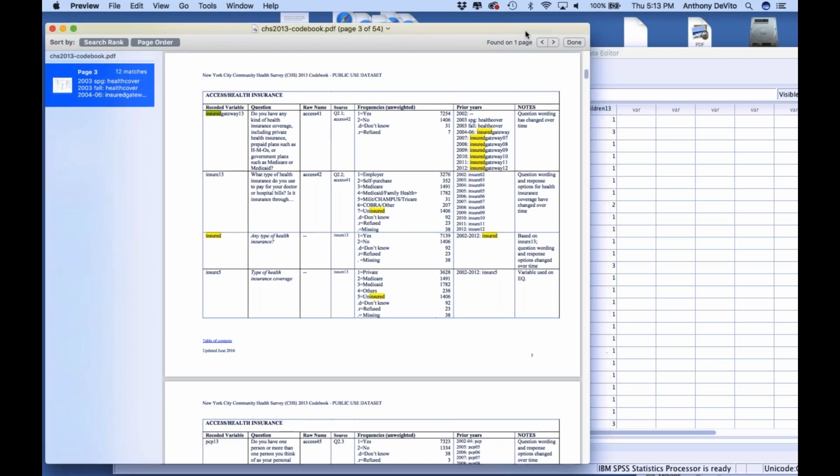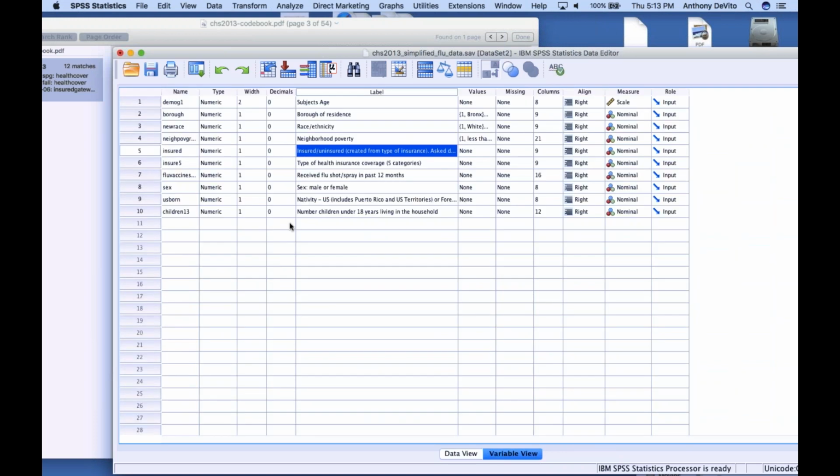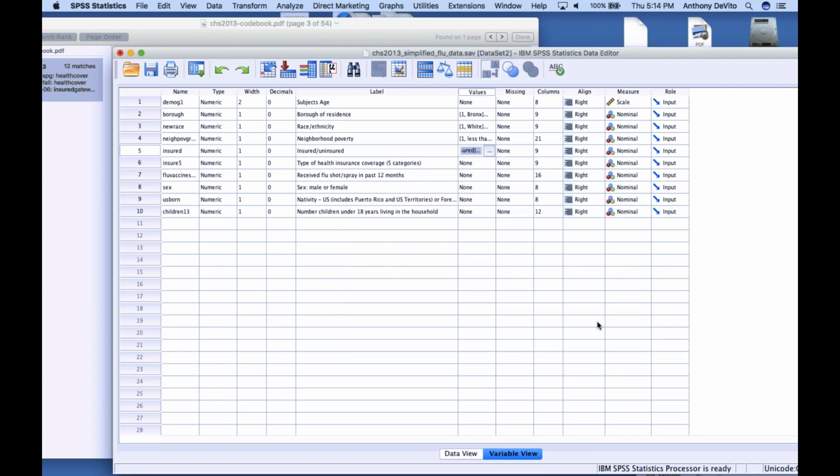Okay, let's go back to our SPSS file, and let's see. Variable view, insured or uninsured. So I'm going to copy that down from there. And I'm going to say 1 represents insured, and 2 represents uninsured. And I'm going to click OK.